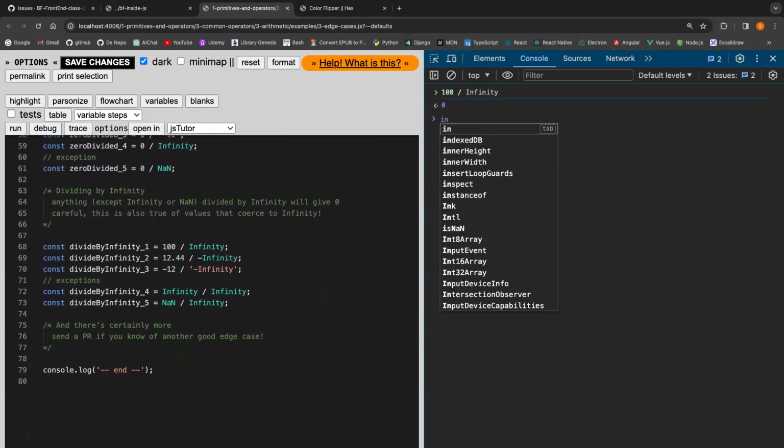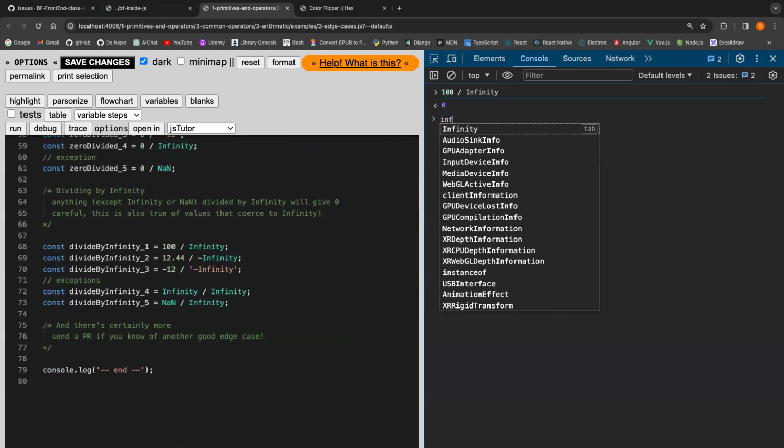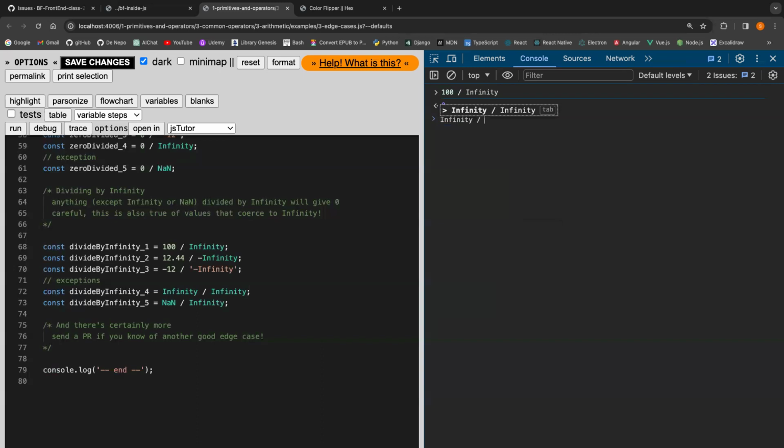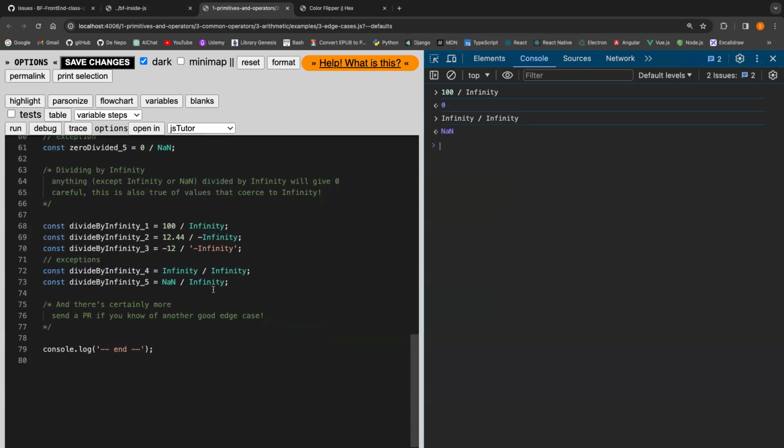Let's try to divide infinity by infinity. Divided by infinity. Yes, that's what I want. Actually, infinity by infinity gives me none. None by infinity gives me none. And here it shouldn't give me none. Should give me 0. Actually, it gives me 0. So everything will give you 0 if you are dividing by infinity or any number, except with none.